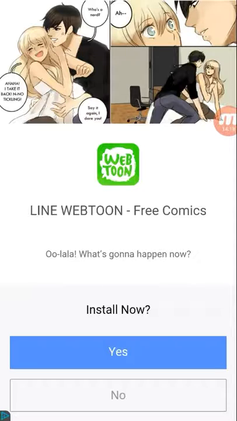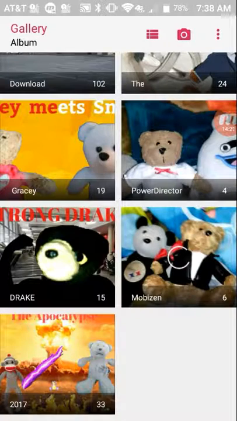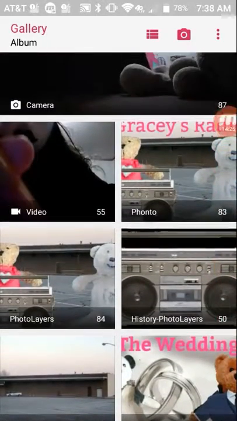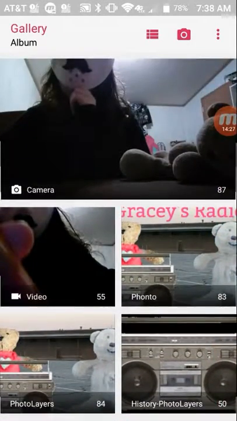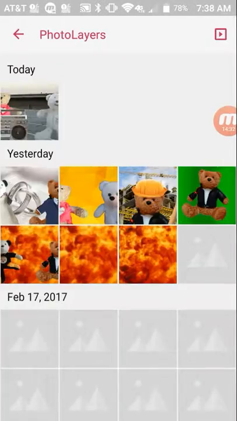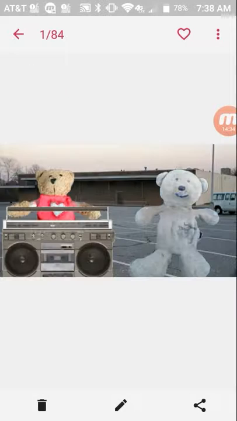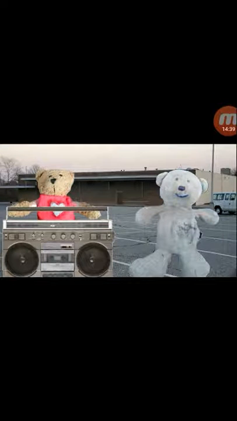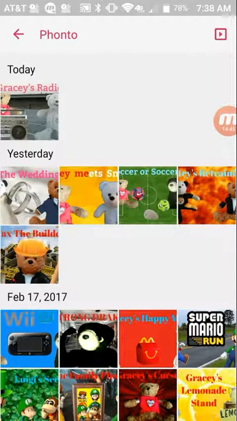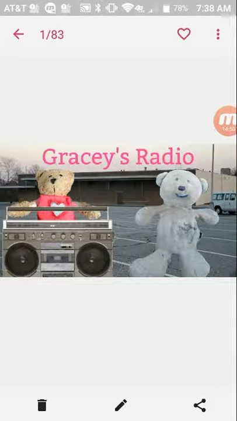And now let's go into our gallery. Okay, now that we are in our gallery, if you go in here, you can see the photo layer that we originally designed. And you can delete that if you want. I like to save them in case I need them later. But here we are, Gracie's radio.